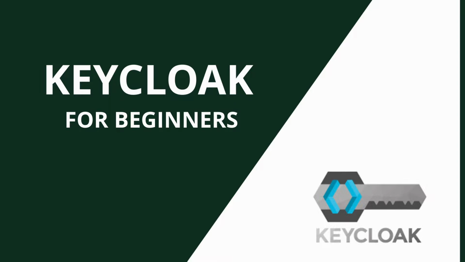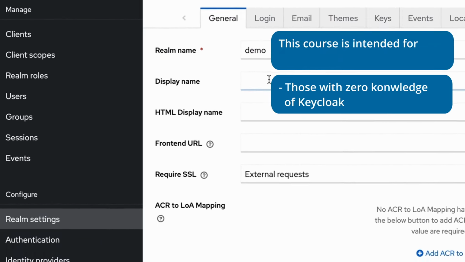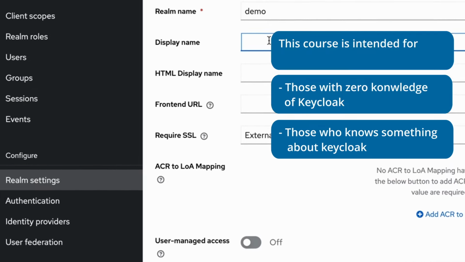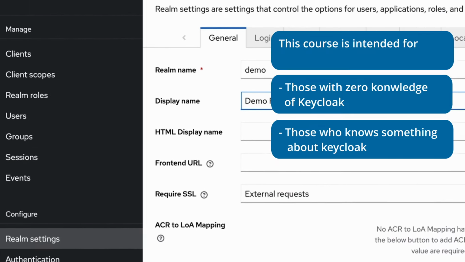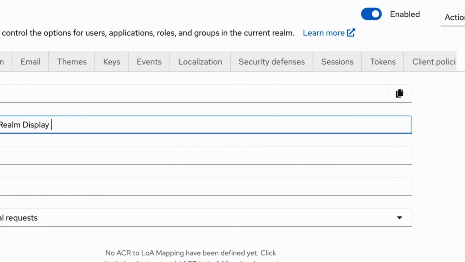Welcome to Keycloak for beginners. You might be completely new to Keycloak with zero knowledge, or maybe you have some basic understanding and want to piece it all together. In this video, I'm taking you on a journey where you will go from zero to an intermediate level use of Keycloak.